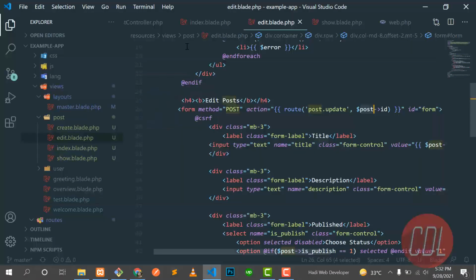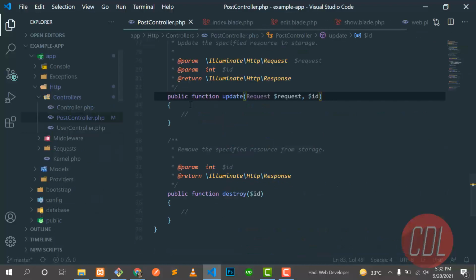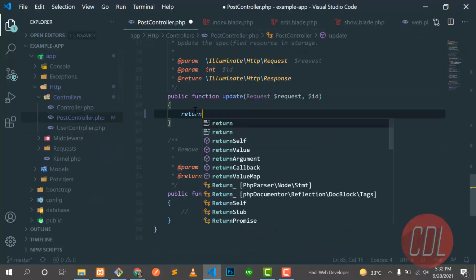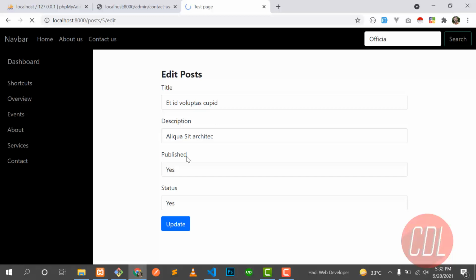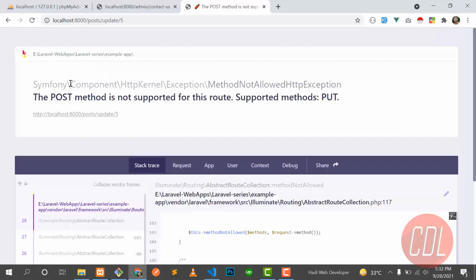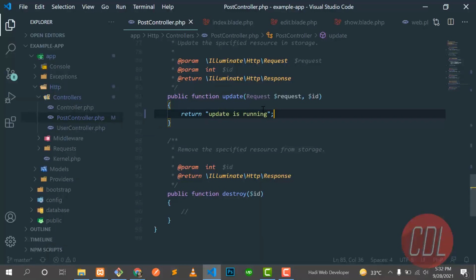So let me return something from the controller. It's returned nothing, so let me return something. Update is running. Okay, save this one, give it refresh, and update it, and it says post method is not supported for this route. Why does it say that post method is not supported for this route?